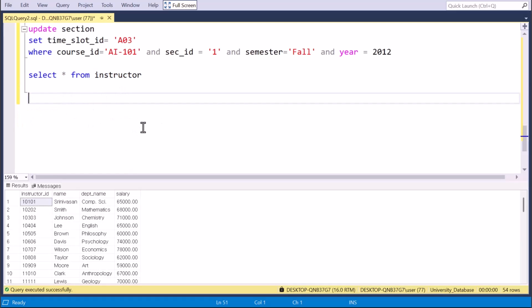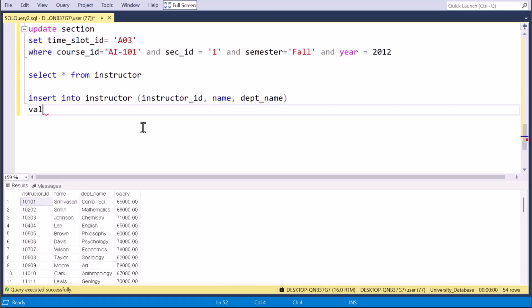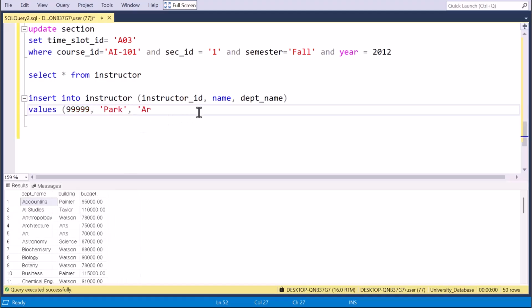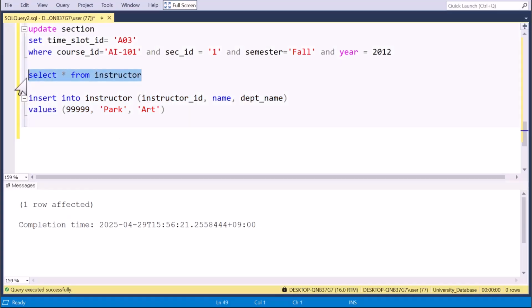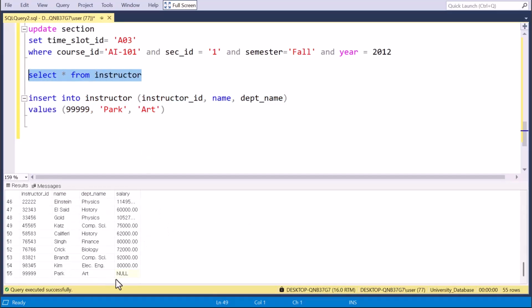Okay, so let's add one instructor with null value as salary. Insert into instructor. The attributes are instructor ID, name, and dept name. We don't want to add anything to the salary. So values are, for example, 99999, Park, department is Arts. So run it. Now, if I select this one, there should be one null value. You can see here, this is the null value.